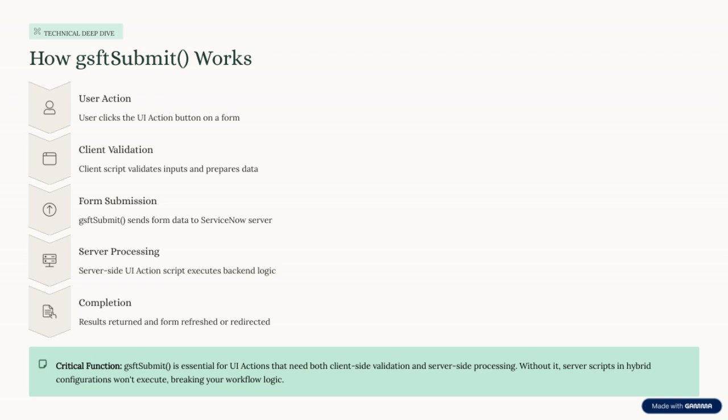Without it, the server scripts in hybrid configurations won't run, which can break your entire workflow logic. When you click a UI action button on a form, the first step is client validation. This checks the inputs and prepares the data for submission.